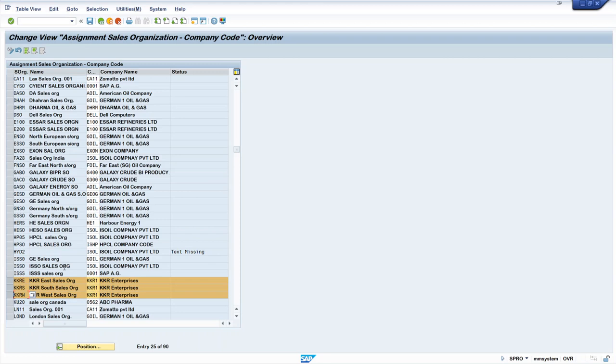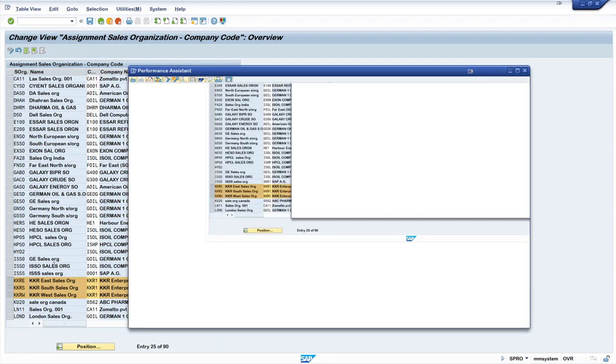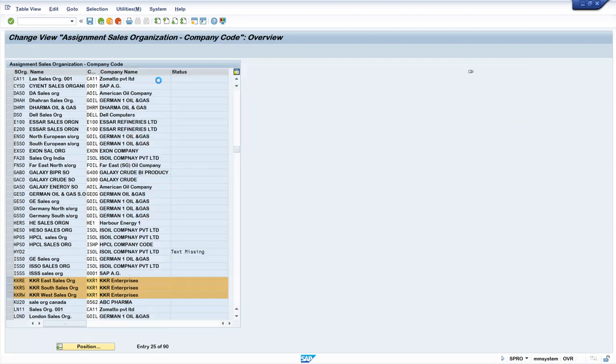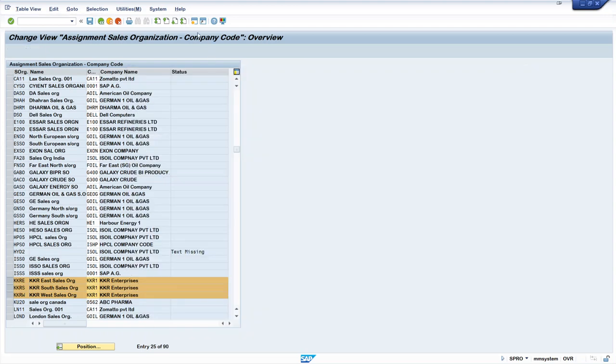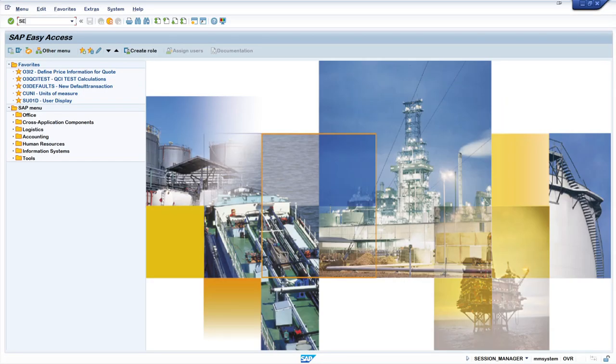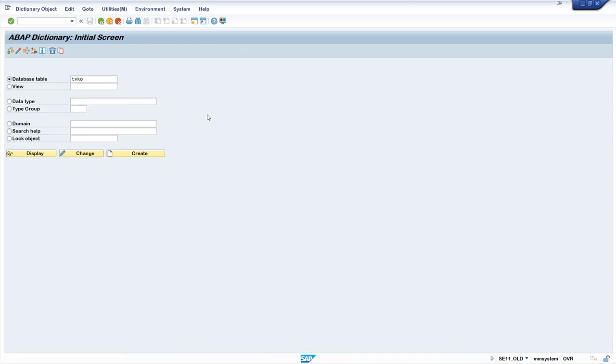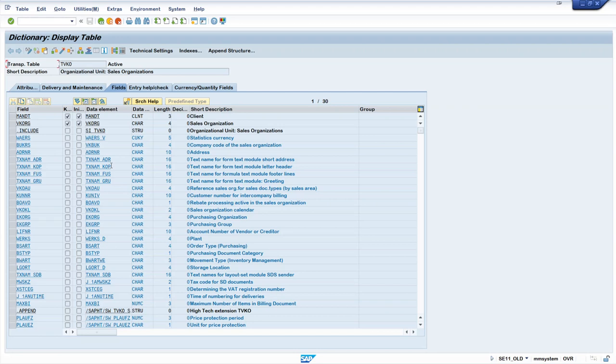How do we go to this at the table level? Because as an SAP consultant, you will have to write reports, or you'll have to use the details of tables somewhere or the other. If you observe this, this table name is shown as V_TVKO_ASSIGN. That means this data is getting stored in the TVKO table only. Now let us see that table. In SE11, I think we have already discussed this in the sales organization configuration video, but for those who have not seen it, you can see here. This is the table, and this table has many other fields apart from it.